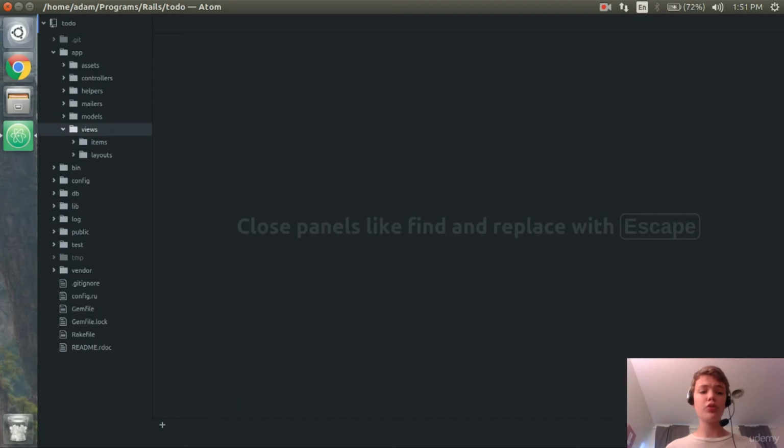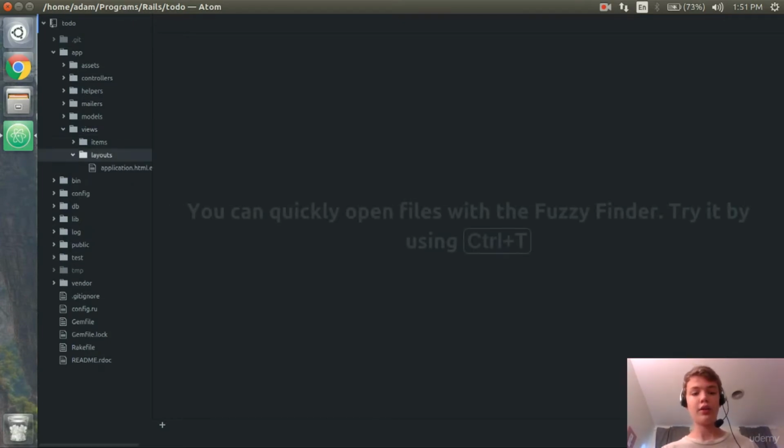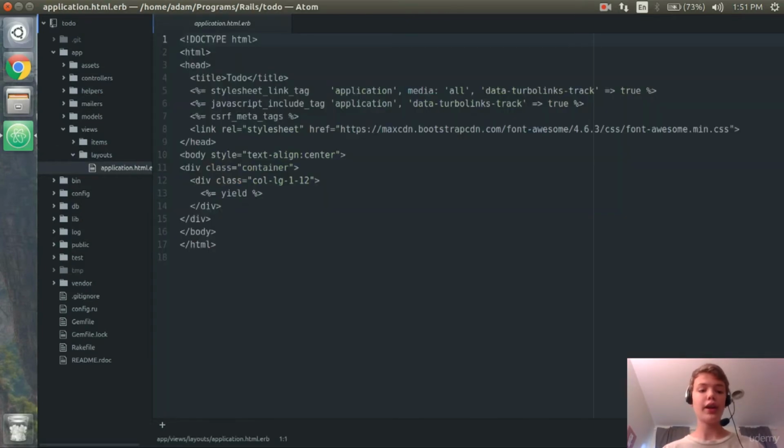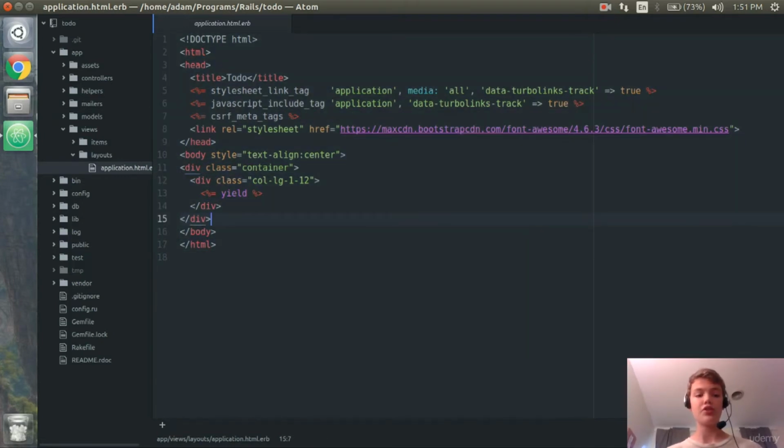I'll go into views. Views basically show our application. In these other folders like the controllers and the models, that tells our application what to do, but the views actually show it. It's the V part of MVC. If I go to layouts application.html.erb, the thing that's cool about this is that this code is displayed on every single page in our views.